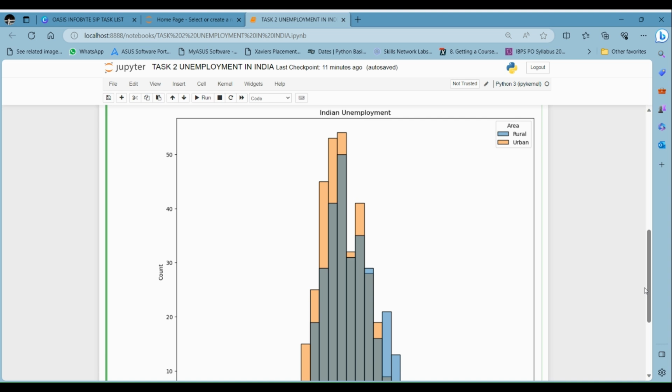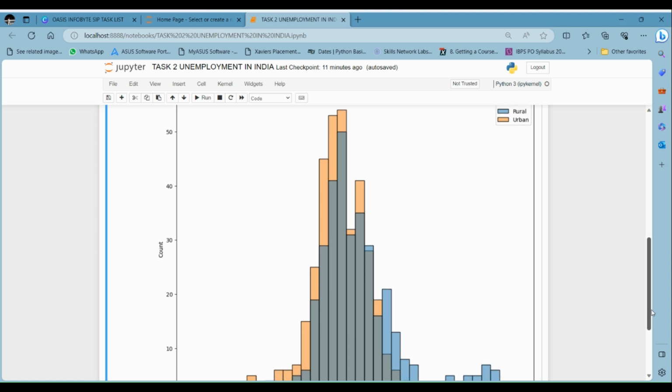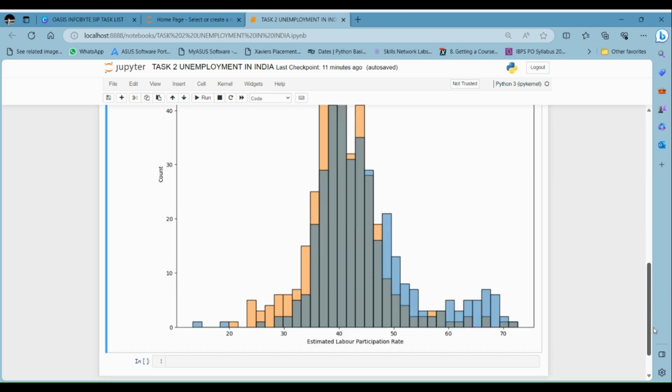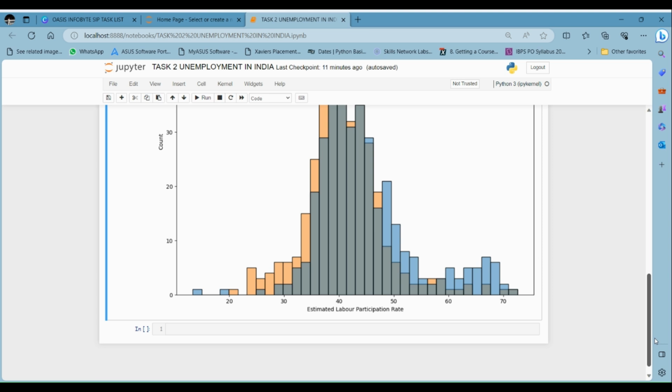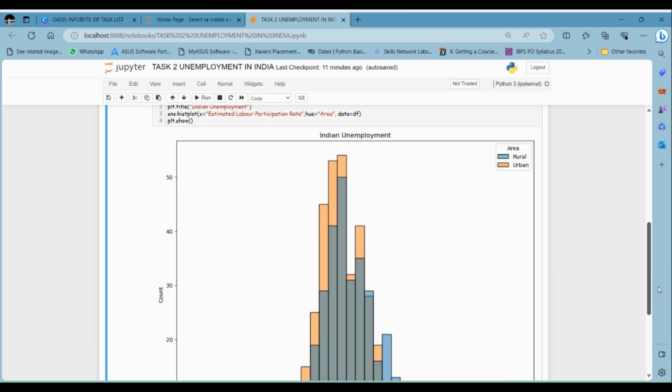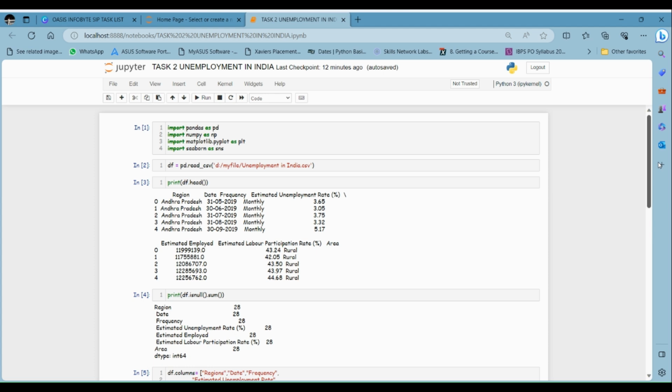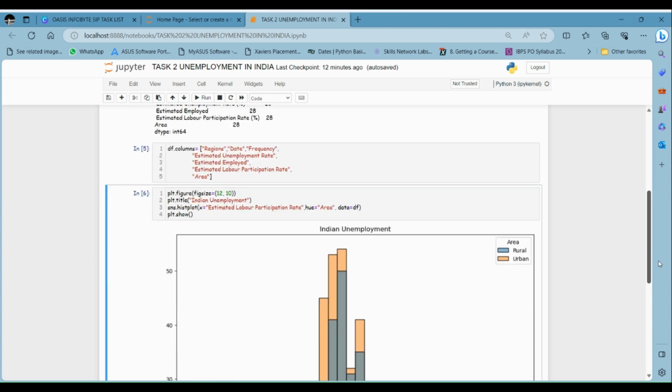So this graph appears to show that the unemployment is higher in the urban areas than in the rural areas, because we can see that the urban area bars reach greater lengths than the rural areas. That means rural areas have a lower unemployment rate than the urban areas. That means in the urban areas employment is quite lower than in the rural areas. So this is what my task had to do.